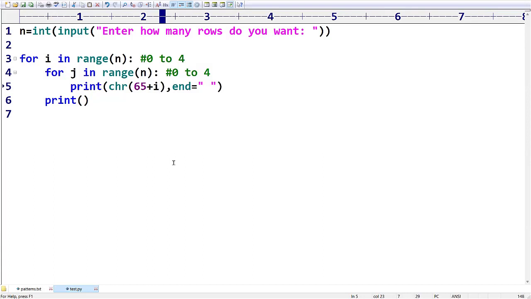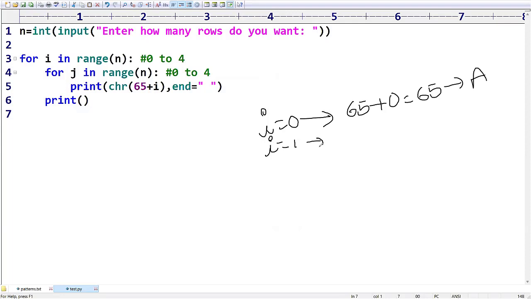At the very beginning, what is the value of I? 0. When I is equal to 0, what will happen? 65 plus 0, the result is 65. It is the ASCII value for capital A. When I is equal to 1, what will happen? 65 plus 1 will result in 66. It is the ASCII value of B. Like that, if you add the value of I, automatically there will be a change.